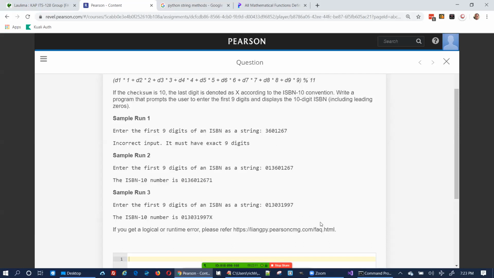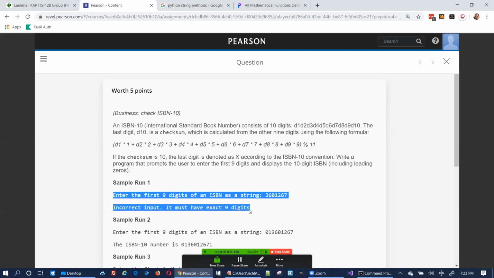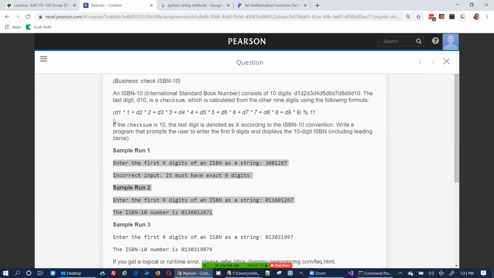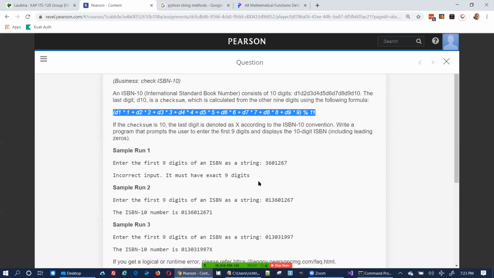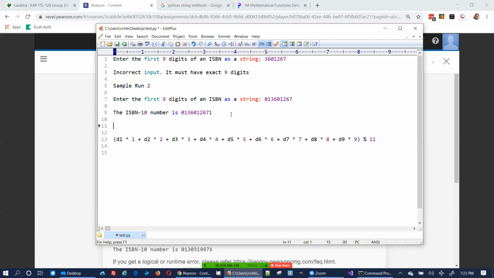All right, so let's do this program. First of all, let's copy. I'm going to copy all this over just to have it there, and I'm also going to copy over this formula. So this is the formula here. And so I'm going to need an input, and I'm going to call it ISBN equals input. Enter the first.